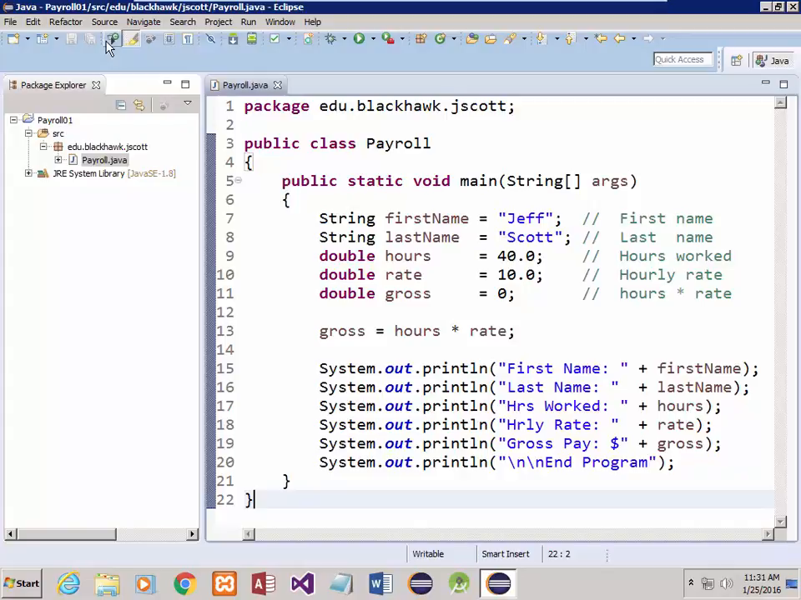But just so you can see them, there's char and there's Boolean. Those are the non-numeric data types. Then there's byte, short, int, and long. Those are all whole numbers. And then there's float, and there's double.